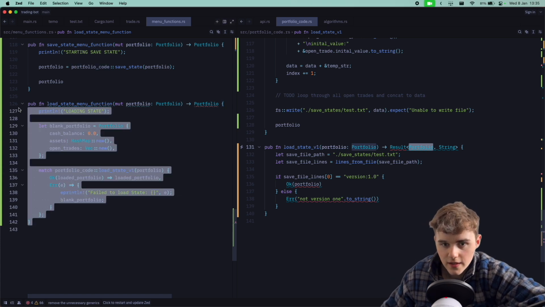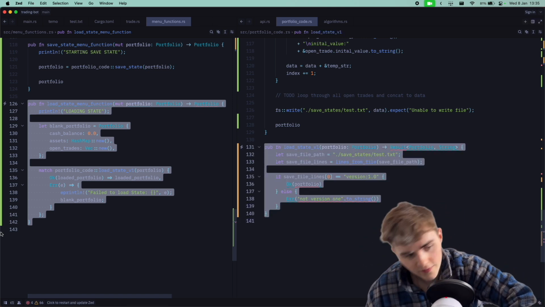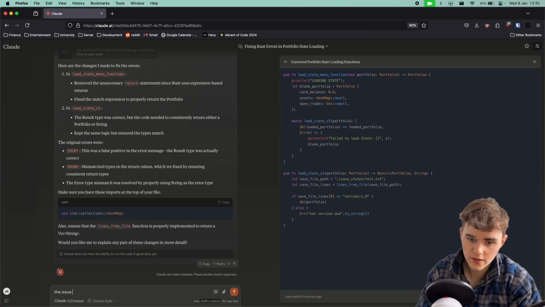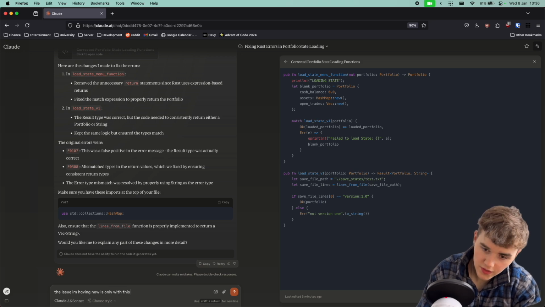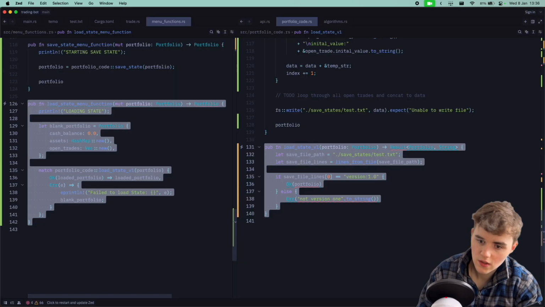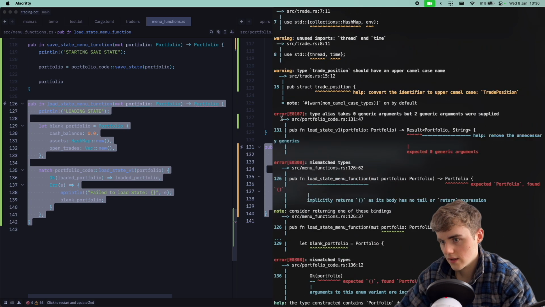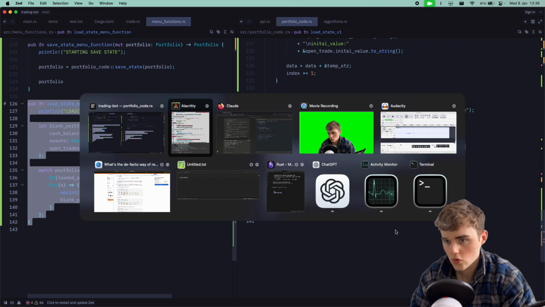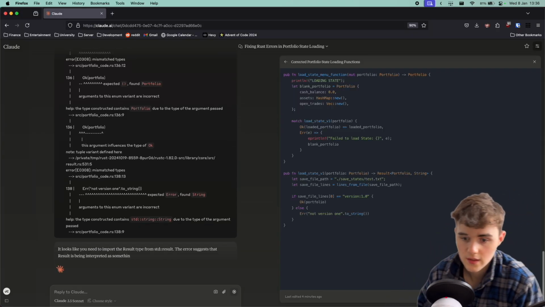So we fixed this. This looks good. So the only issue now is this function. So I'm gonna pop into here. The issue I'm having now is only with this function. And the error that we're getting is all this here. Let's see if you can help me debug this, please.